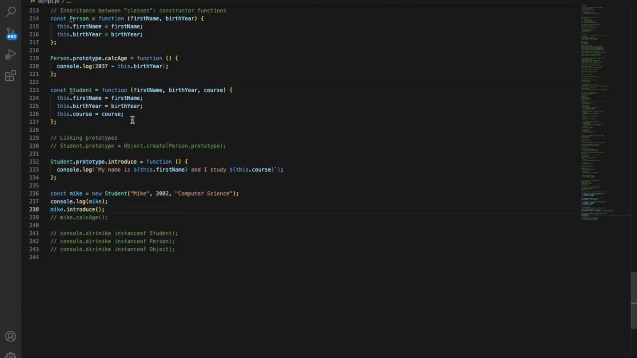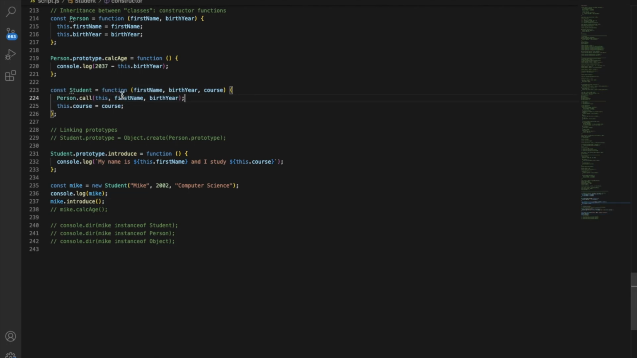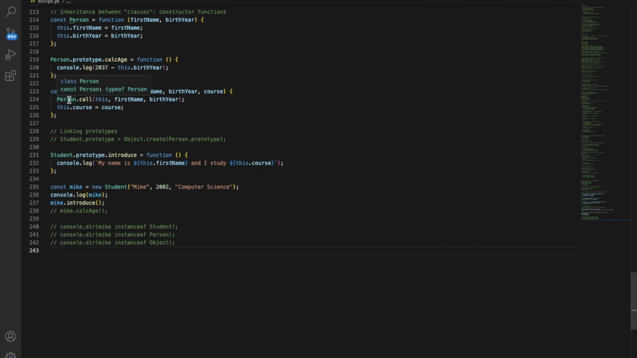However, there's one thing that we should improve here in our Student constructor function. As you know, having repeated code is never a good idea because it violates the don't repeat yourself principle. But second, and even worse in this case, imagine that the implementation of Person here changes in the future. Then that change will not be reflected in Student. So instead of having this duplicate code here, let's simply call the Person function here, like this, and we call this Person constructor function, and we need to manually set the this keyword as well.